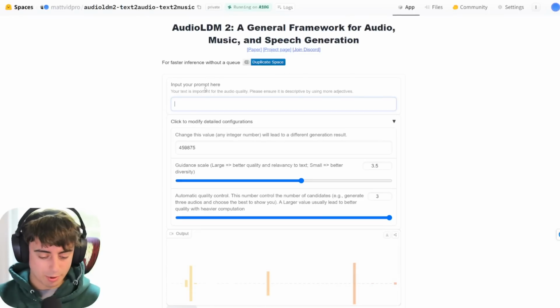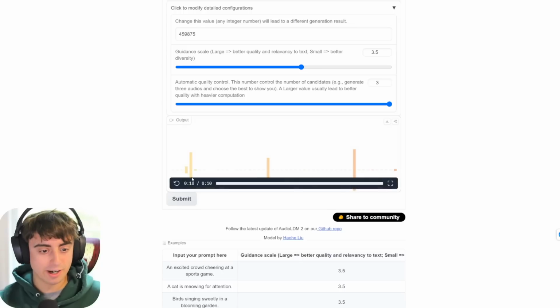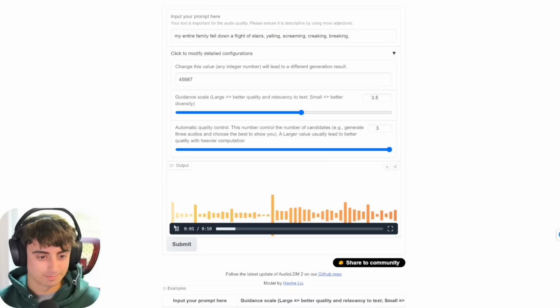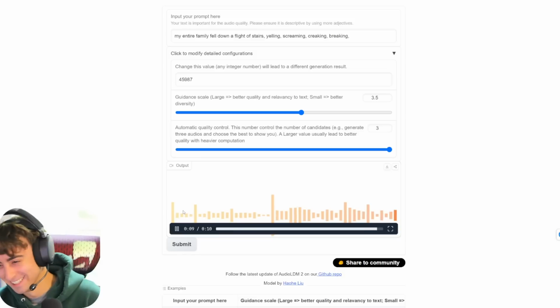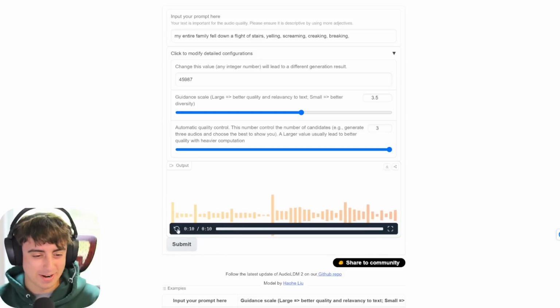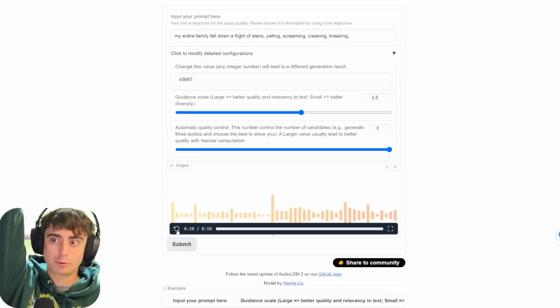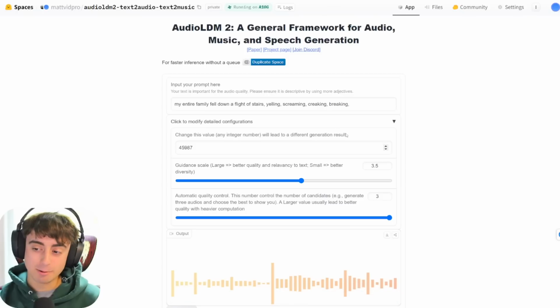This thing being open source, I'm pretty sure it's also unrestricted, so we could do something like, my entire family fell down a flight of stairs. Let's take a listen. Oh god. Why does it sound like they're so far away? You can hear the faint screams in the background. It's like an elevator shaft. Oh my god, it sounds like they're getting closer, like they're a mile away. Oh jeez. Hey, that was pretty accurate.